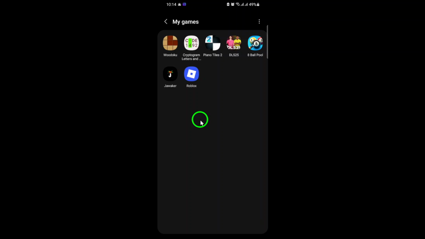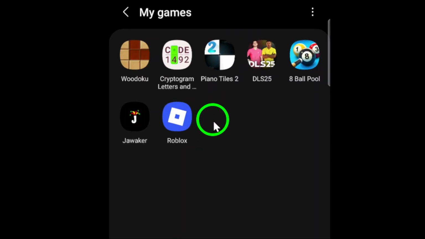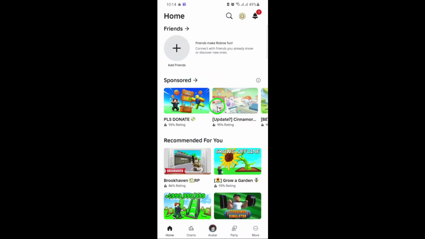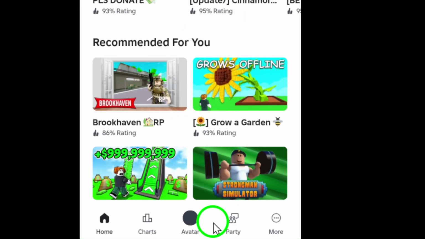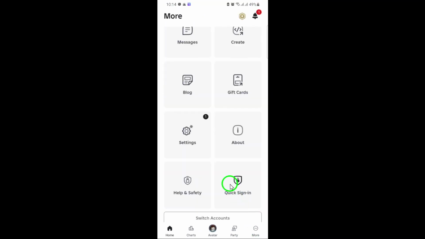Let's get started. First, open up the Roblox app on your device. Make sure you're logged into your account so you can access all your features. Once you're in, look towards the bottom of your screen. You'll see a row of icons. Tap on the three dots icon, which is labeled More. This will open up a new menu with several options.